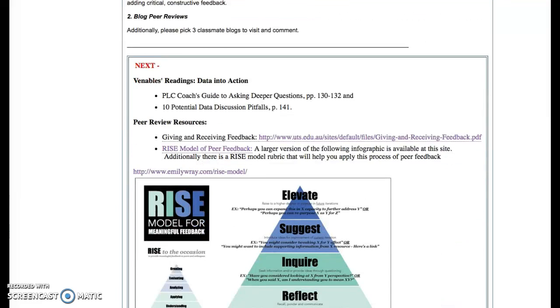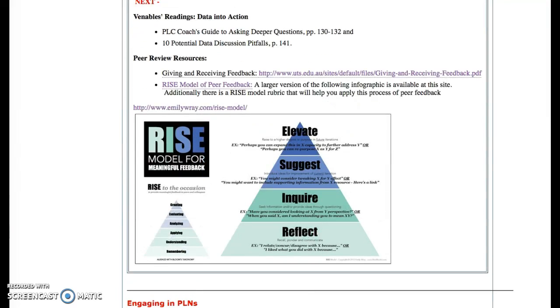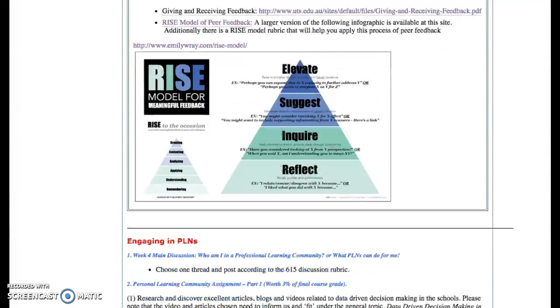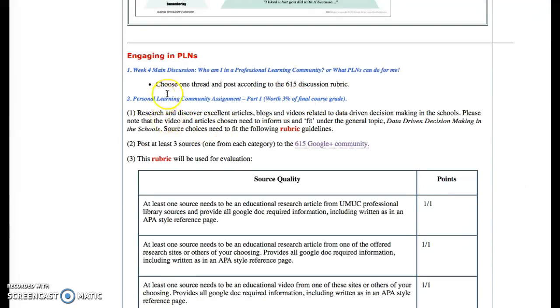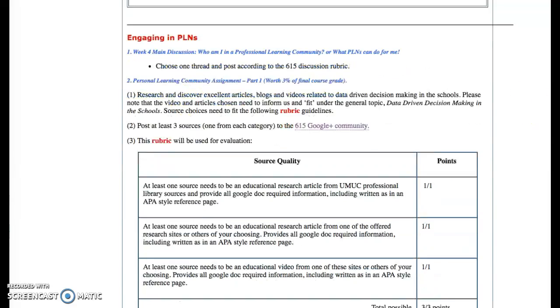Okay, there's the readings again. And here's a little bit more about peer reviews. Okay, what to write and why, and this is a peer feedback model that you might want to practice with if you're not familiar with it. Okay, so again, we have a main discussion area and a personal learning community assignment. And here's the outline I have.